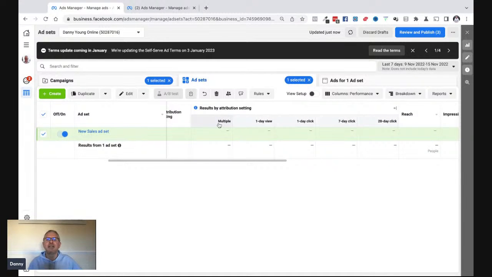But what you can see now is that we have results by attribution setting. If this was a campaign that was optimized for purchases, you'd be able to see a total number of purchases under multiple, and then you'd be able to see which purchases occurred within the 1-day view window, the 1-day click window, the 7-day click window, and the 28-day click window. And that will allow you to optimize your campaigns more effectively. Okay, so hopefully that makes sense.